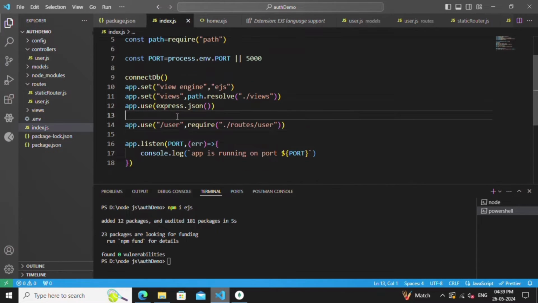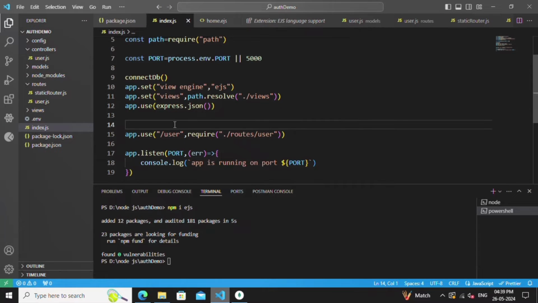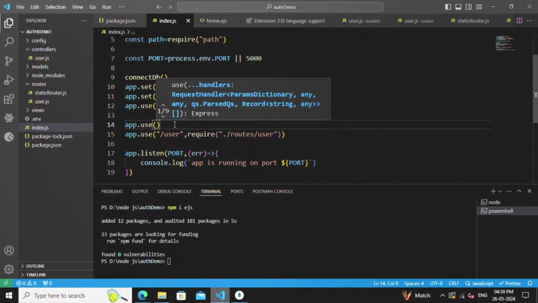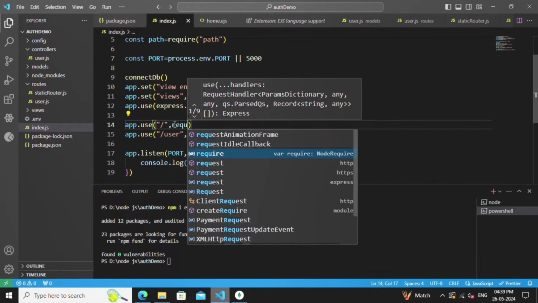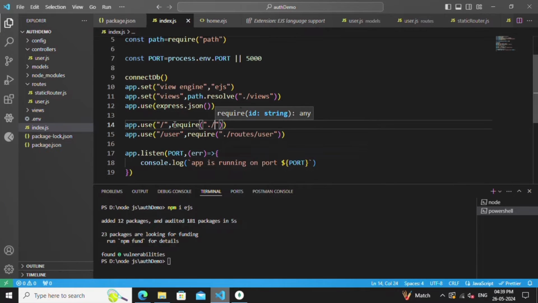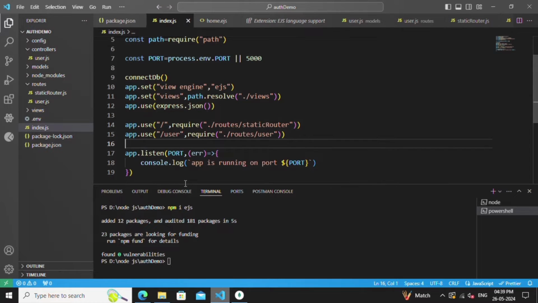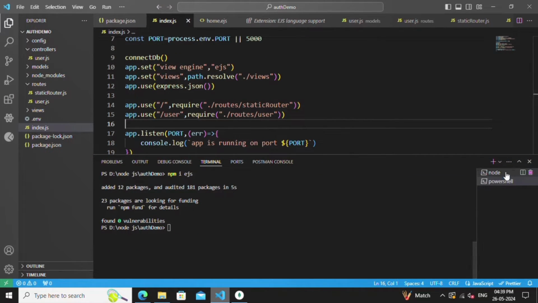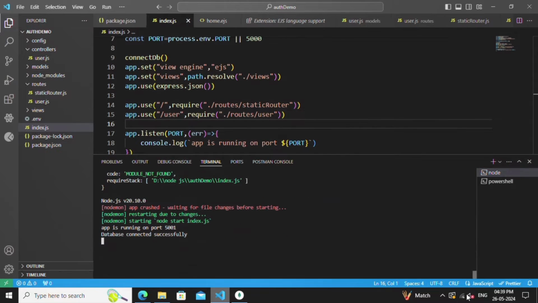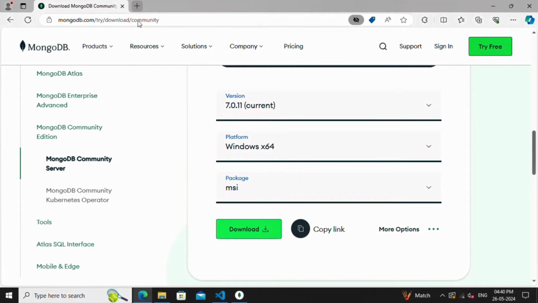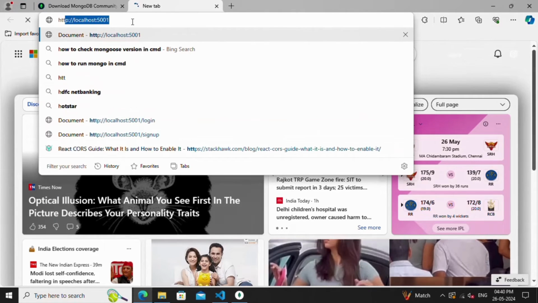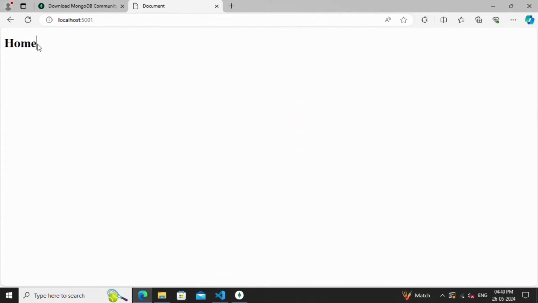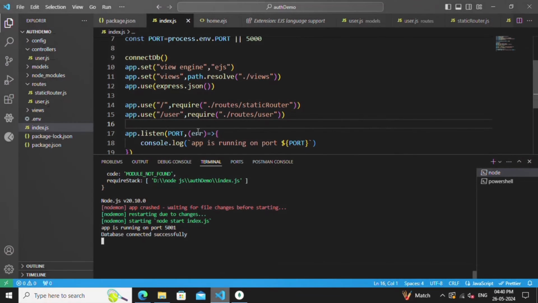Now let's go to the index and provide the path for that static router. So we'll say app.use and require from the routes. Now we'll go back and hit the URL. Here you can see on a slash we are rendering this home page. It's working fine.